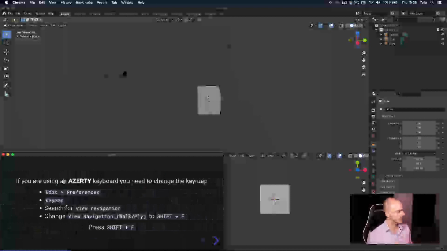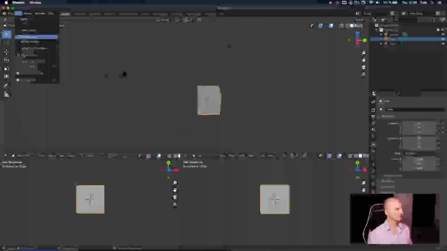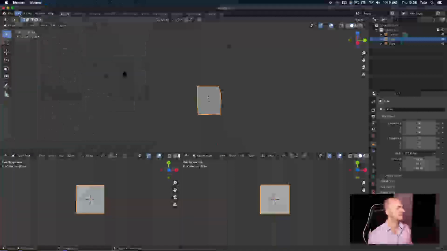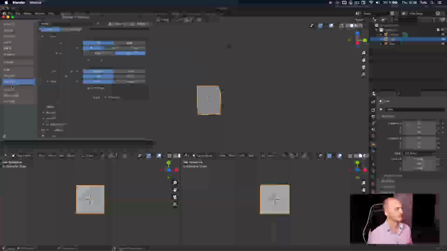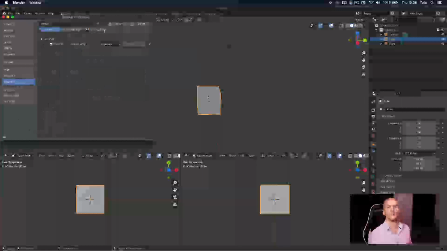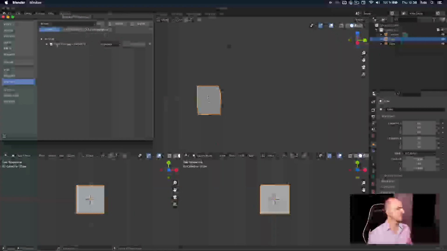When you are searching for something and you cannot find it, there is a way. If you are using an AZERTY keyboard like me, go to Edit. We need to change the shortcut. So Edit, Preferences. We go into the Key Map on the left side, and inside this search box, you can search for View Navigation. And you will see that there is a View Navigation Walk Flight. So this is the mode we want to use, and we can change the shortcut.